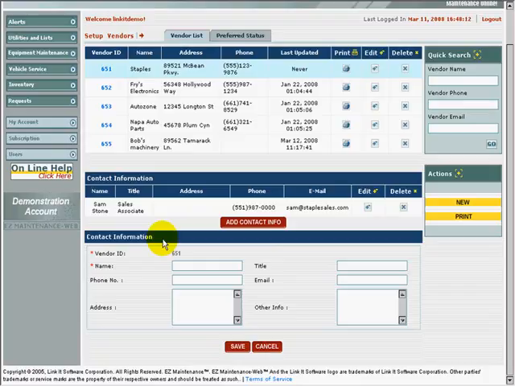The purpose of each field is thus: Name, here you enter the name of the person you're listing as an additional contact. Phone number, this is the phone number of the contact. Address, enter the address of the contact. Title, here you enter the job title of the contact. Email, enter the contact's email address. Other info, here you can enter any additional notes you want to record about this contact.